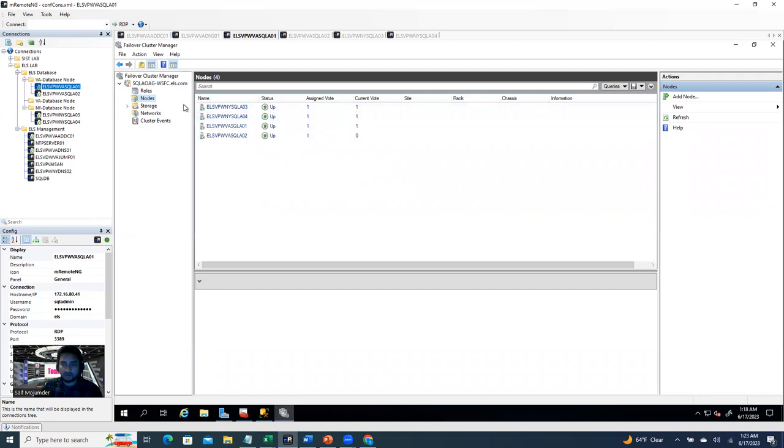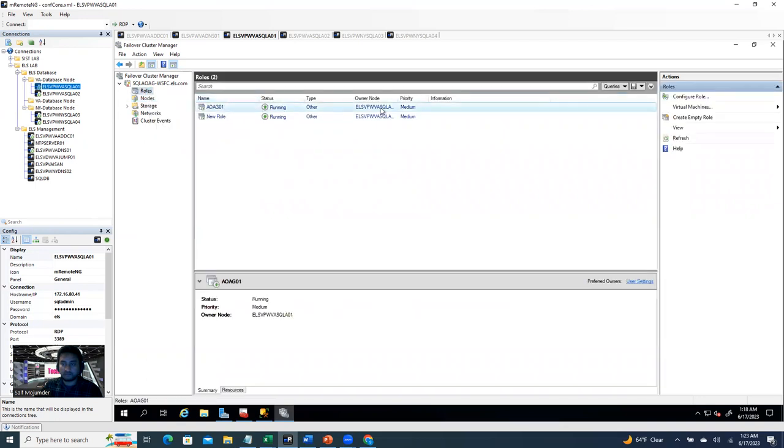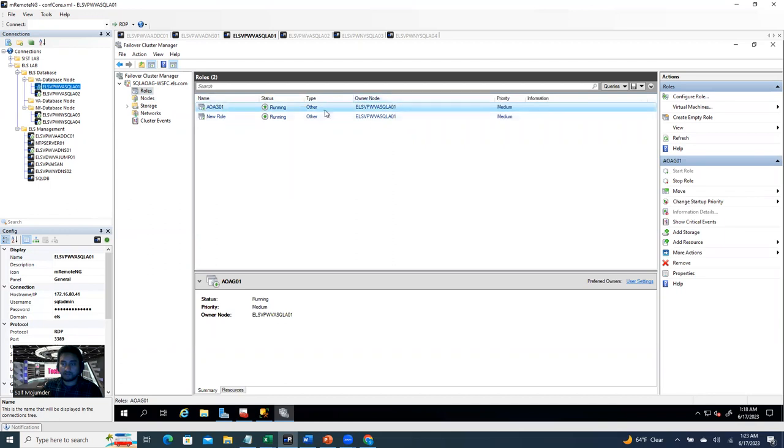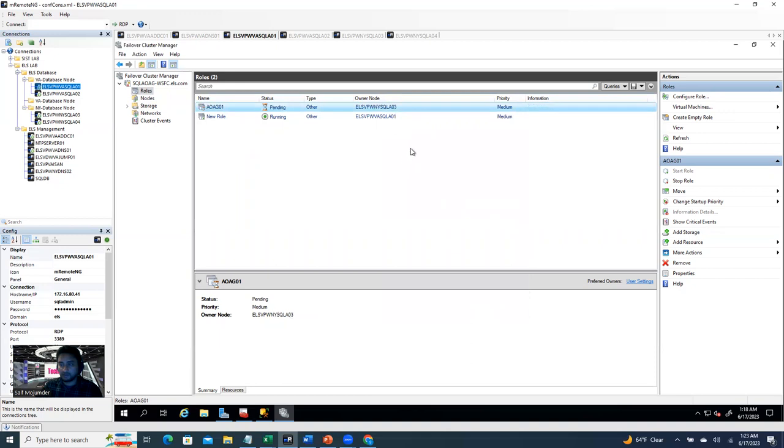Okay, the availability group is running on here, right? So I'm going to change the role to a selected node. I said okay, so run with three. That is one, two, three. Okay, so it goes to three, right? And now it's running on three.